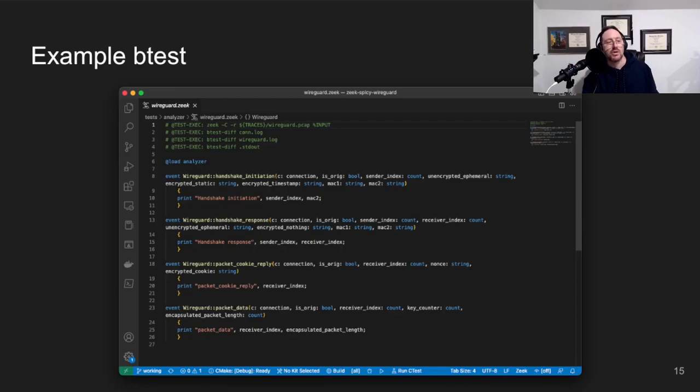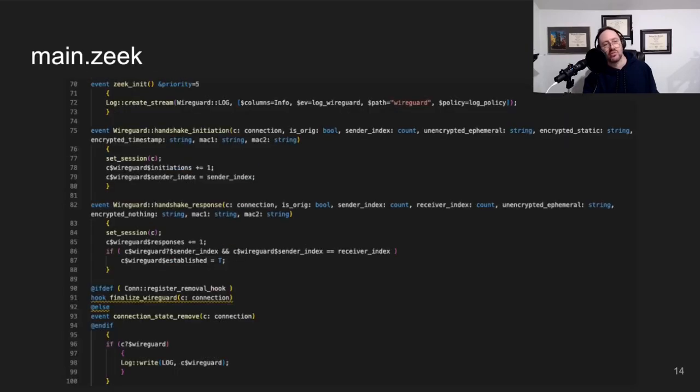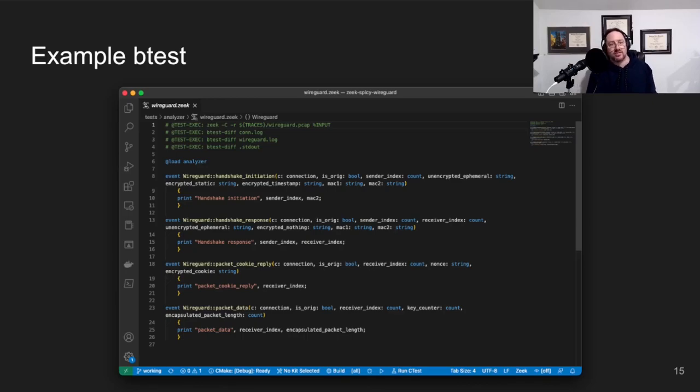Now, one of the other things I wanted to show you was an example BTest. So here at the BTest, it basically prints out all the events and it loads the analyzer. And the BTest at the top runs this WireGuard PCAP, and it looks for a conn.log, looks for a WireGuard.log. And then it also looks for the stdout, which is all this garble you see me printing out between line 8 and line 26 to just give you a bunch of output.